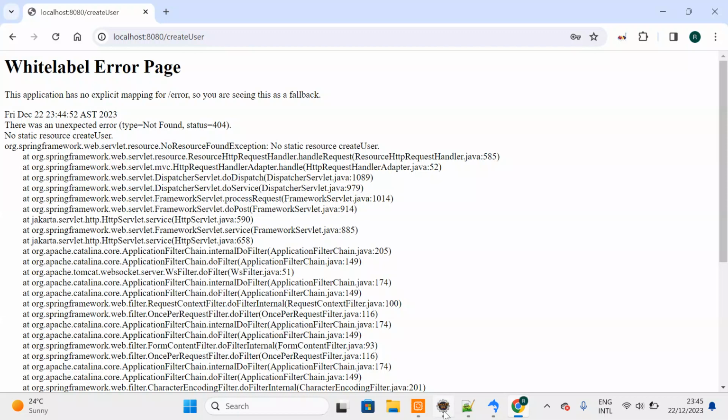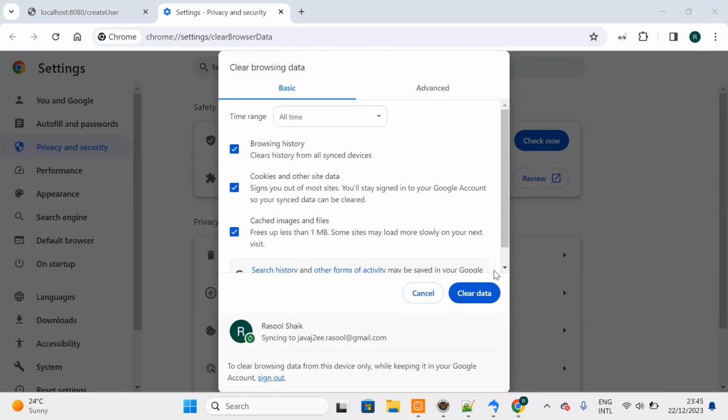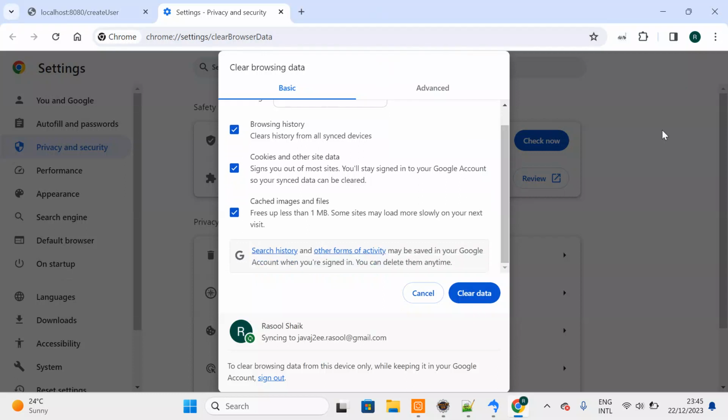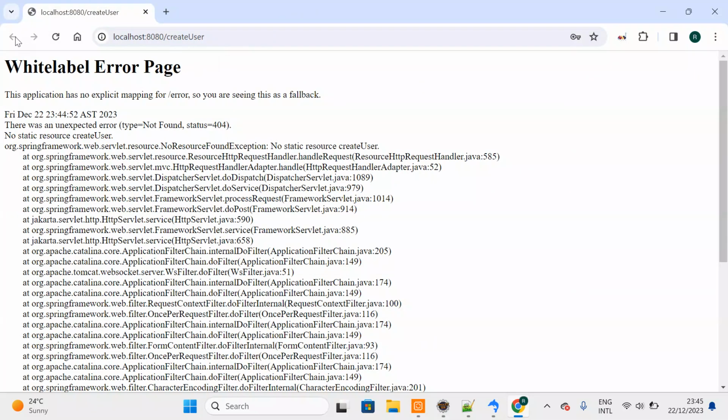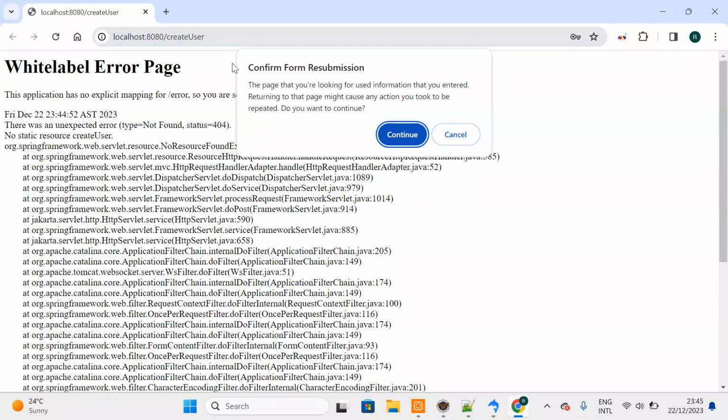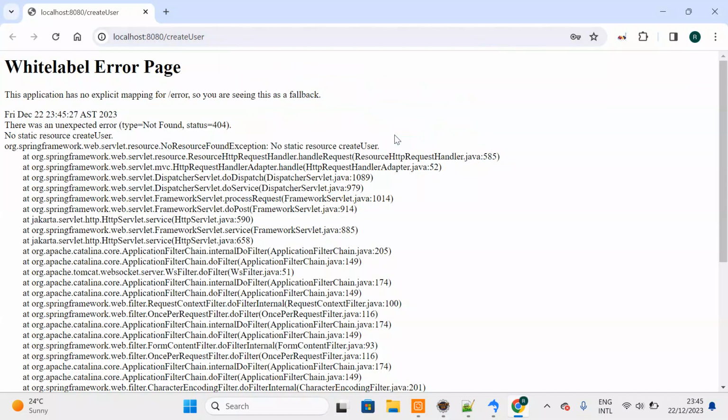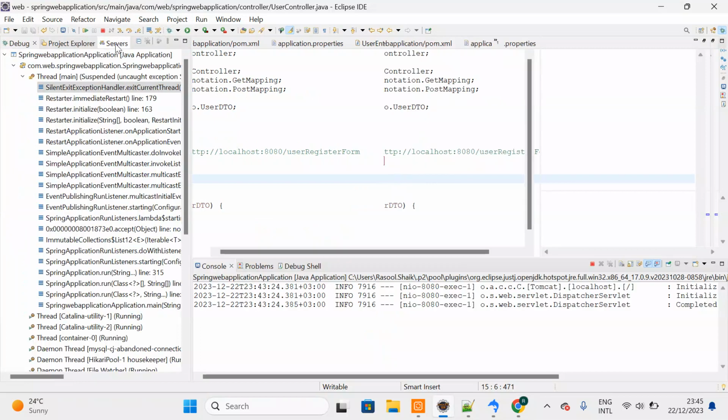So let me clear the cookies. How can you clear the cookies? Control shift delete and clear the cookies. So clear the data, close and refresh the page again. Resubmit. Still it is going to create user. Let me stop the server and start the server again.